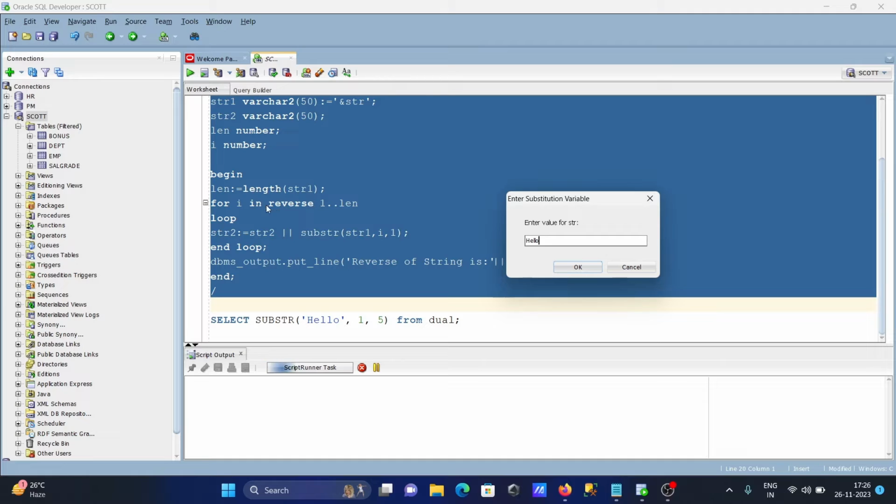Then the FOR loop continues. Next, the I value is 4, so the 4th position is L. Then 3, and the 3rd position is again L. Next is the 2nd position, which is E, and the 1st position is H. After that there is no further character, since the value would go beyond 5, so the loop ends.